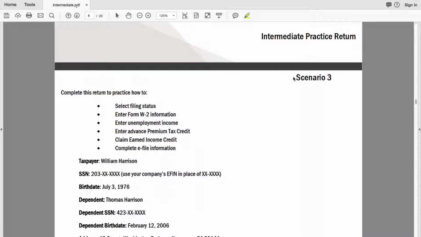All right, perfect. So let me show you one more thing here before we move on to another part of the class. I'm going to show you, and I want you to write this down. I'm going to show you here on scenario 3. Here is something important. Scenario 3, you have someone claiming unemployment. This person, William Harrison, is going to claim unemployment. They have a W-2, but they also have unemployment.